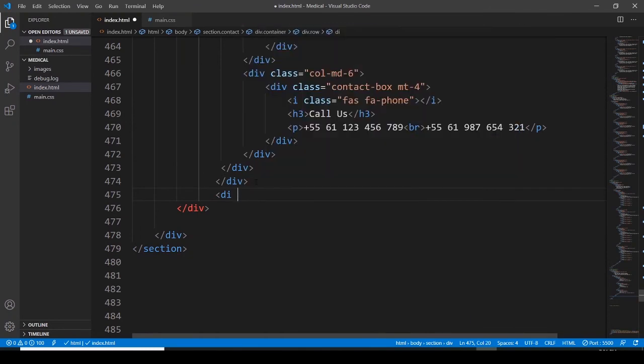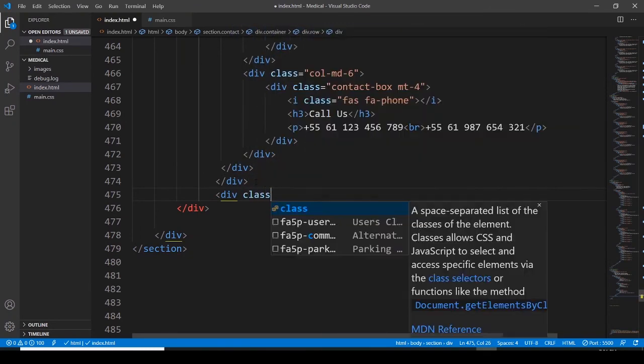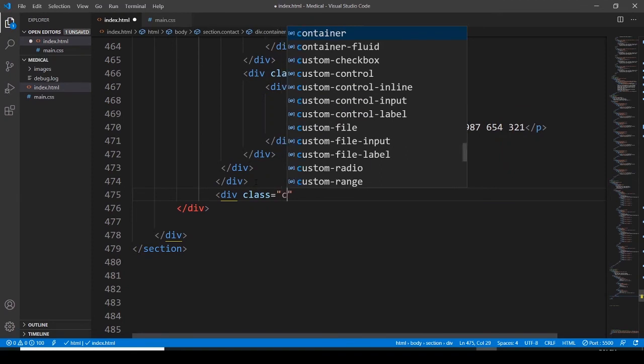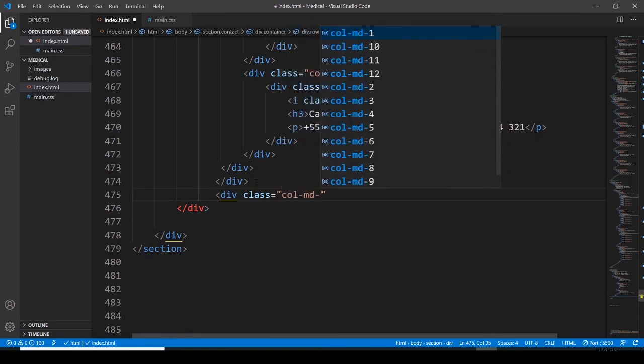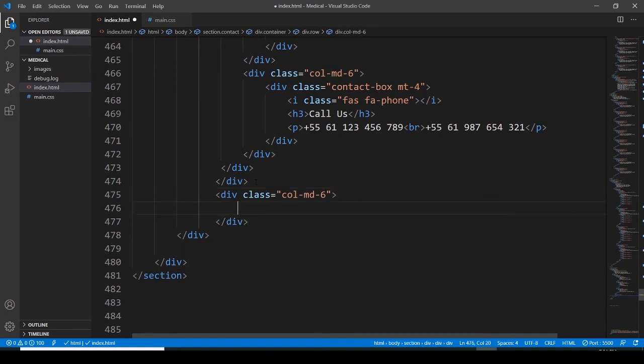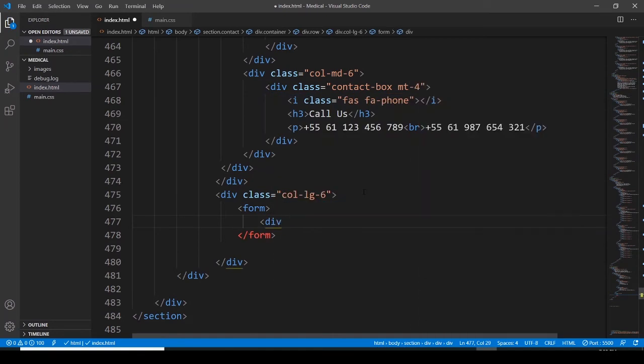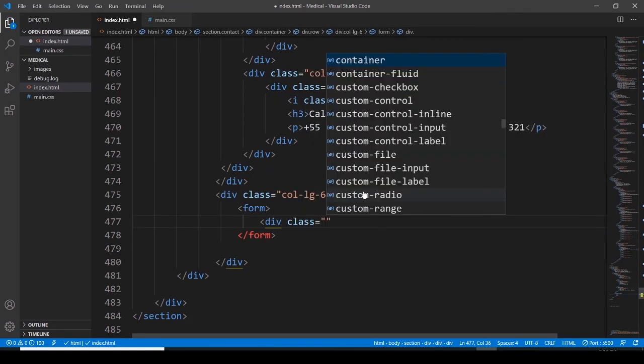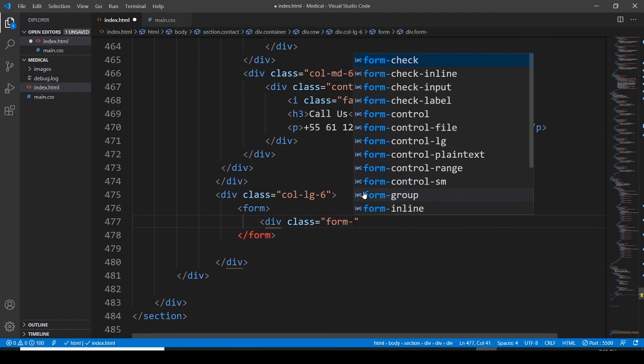Another division, assigning it a class. This class is going to be column large LG6, and then we have to go with the form element, and then within this form, a div with the class form row.